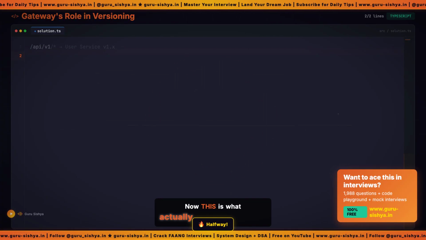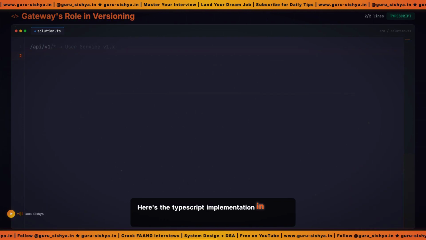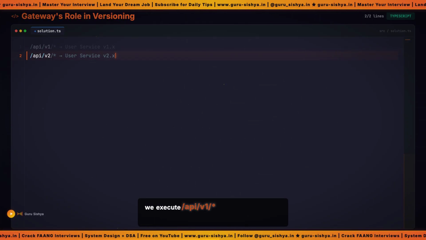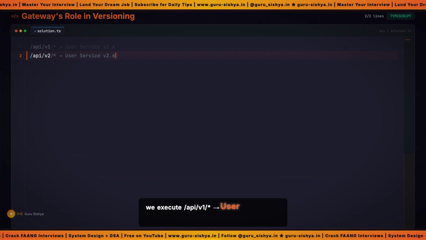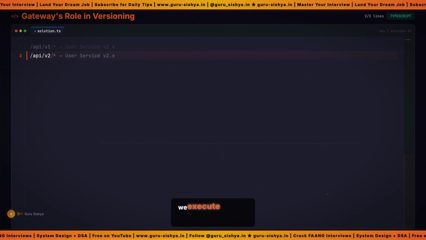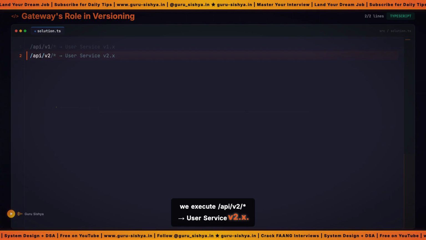Now this is what actually matters in interviews. Here's the TypeScript implementation in 2 lines. First, we execute API v1 * user service v1.x. Finally, we execute API v2 * user service v2.x.